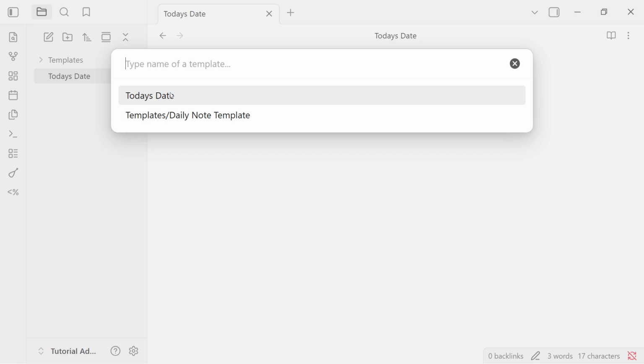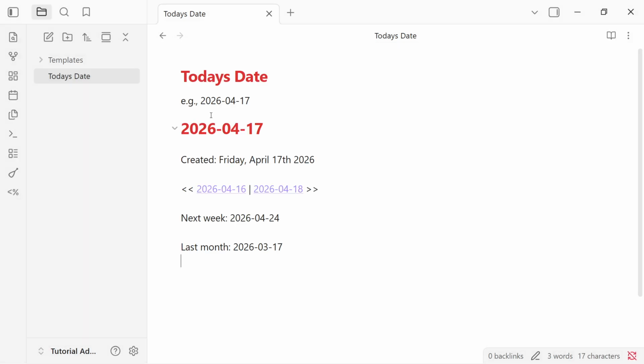Choose Daily Note Template. As soon as you select it, the template is inserted into the note, and the code blocks transform into real dates and working internal links. Wait a moment while it loads and finishes processing everything in the note. When the process completes, you'll see the final output directly in your note inside your account workspace.